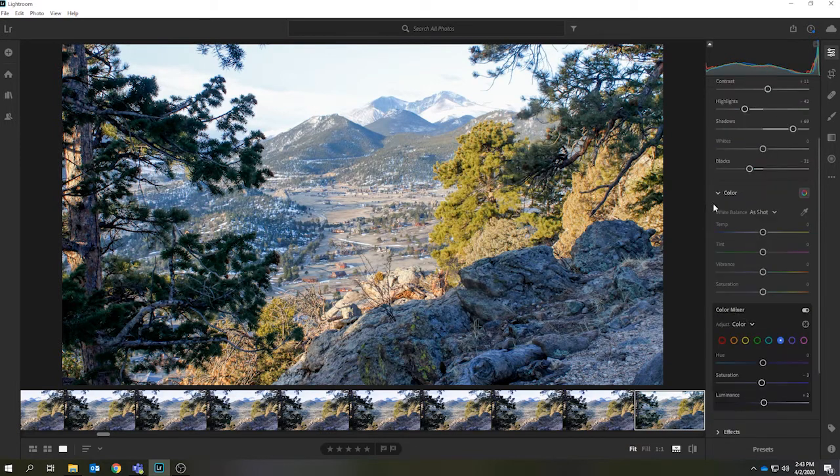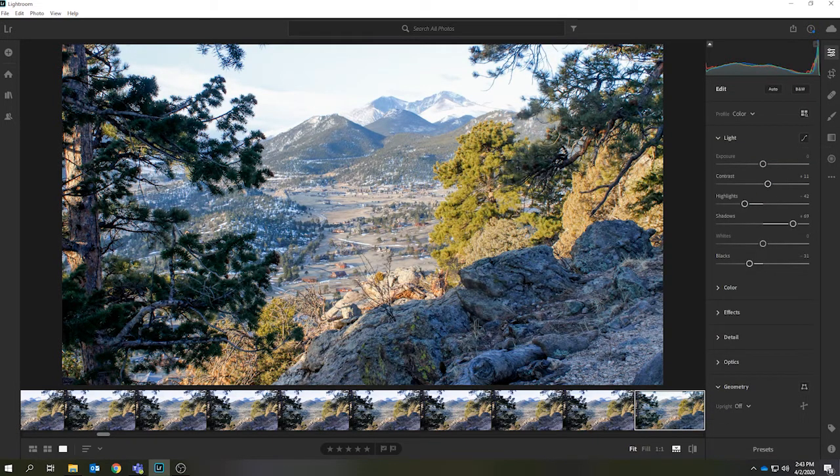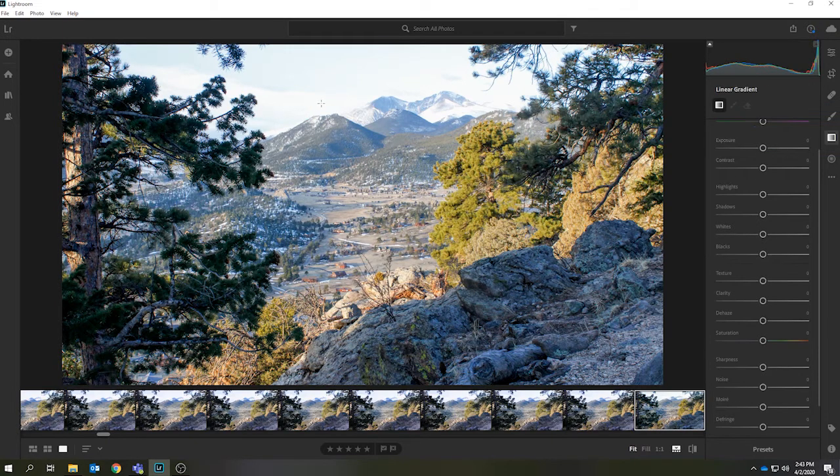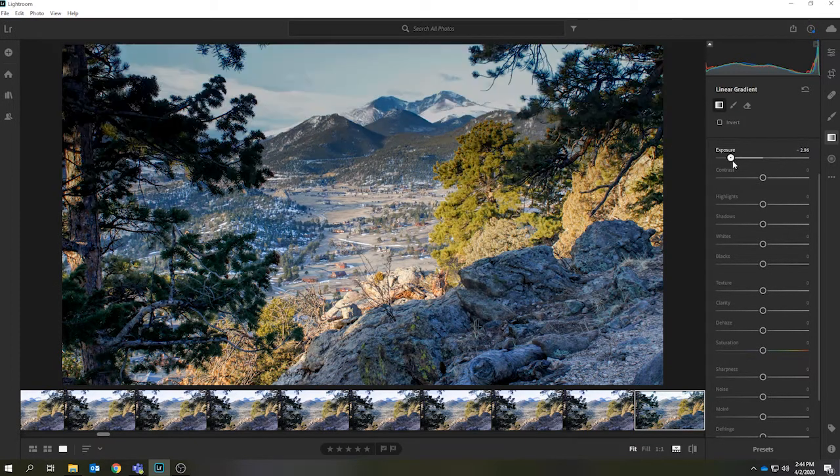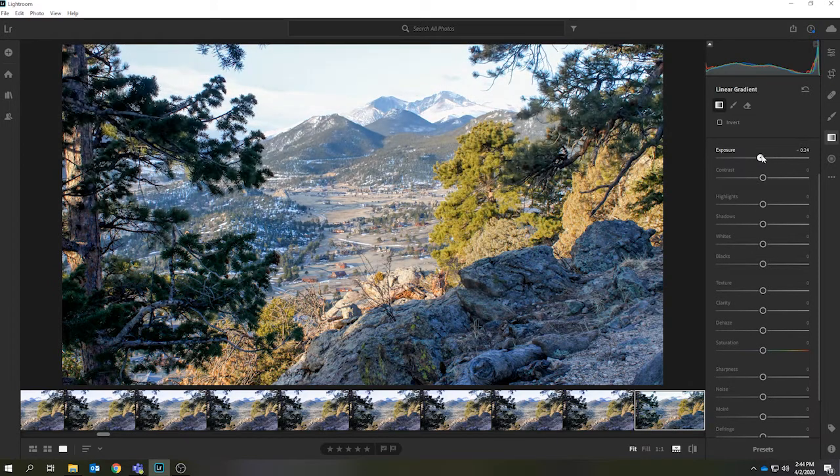I also use the gradient tool and the brush tool quite frequently. So the linear gradient, what it is you drag it down and then you're going to apply effects to this section up here, and then there's going to be a transition zone across there. You can also invert it, flip it over. You can adjust the exposure, which is probably what I would do here.